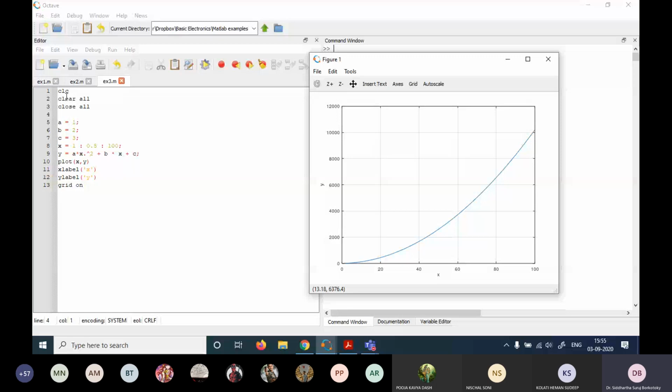CLC clears the screen. It cleans it up. Everything is deleted. Then clear all means whatever memory the system might have would be cleared. And close all means if I'm opening some graph before, that graph will be closed. So it's basically you start with a clean slate. That's it. So that's why I have these 3 lines at the top. But after that, my real code starts.